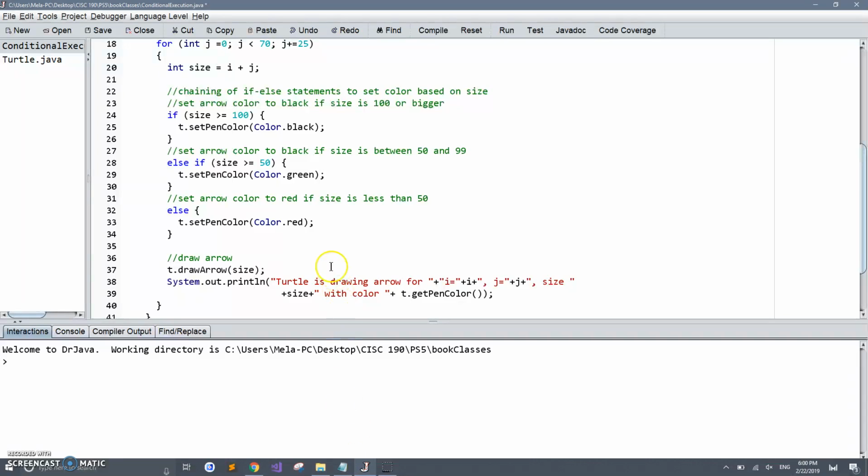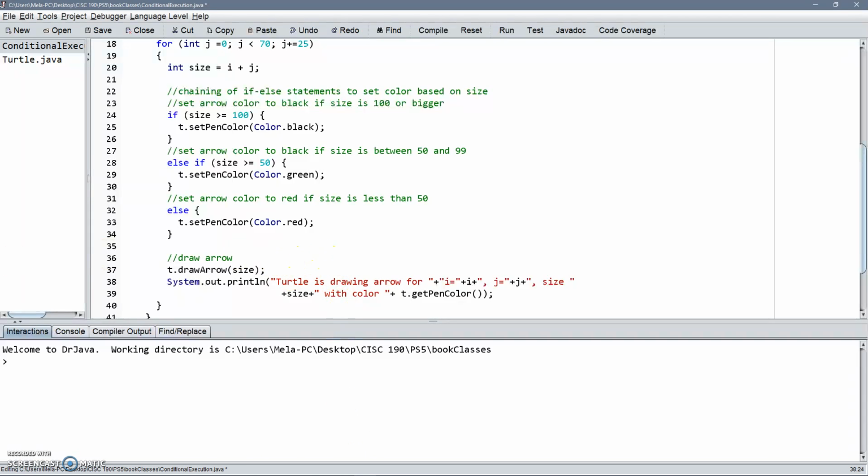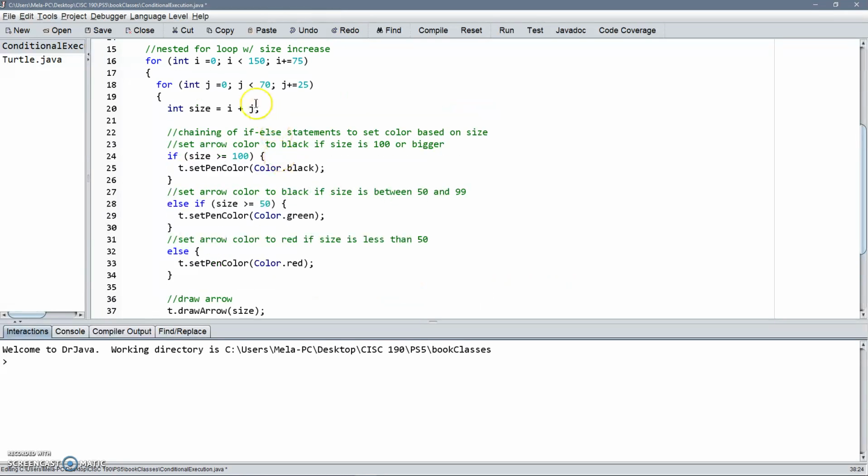And going back to my code here, one thing to note is that these statements are inside the inner for loop. So these if-else statements will only execute when the outer loop and the inner loop conditions are met. I put if size is greater than or equal to 100, I will set the pen color to black. Else if the size is greater than or equal to 50, I will set the pen color to green. Else, I will have red.